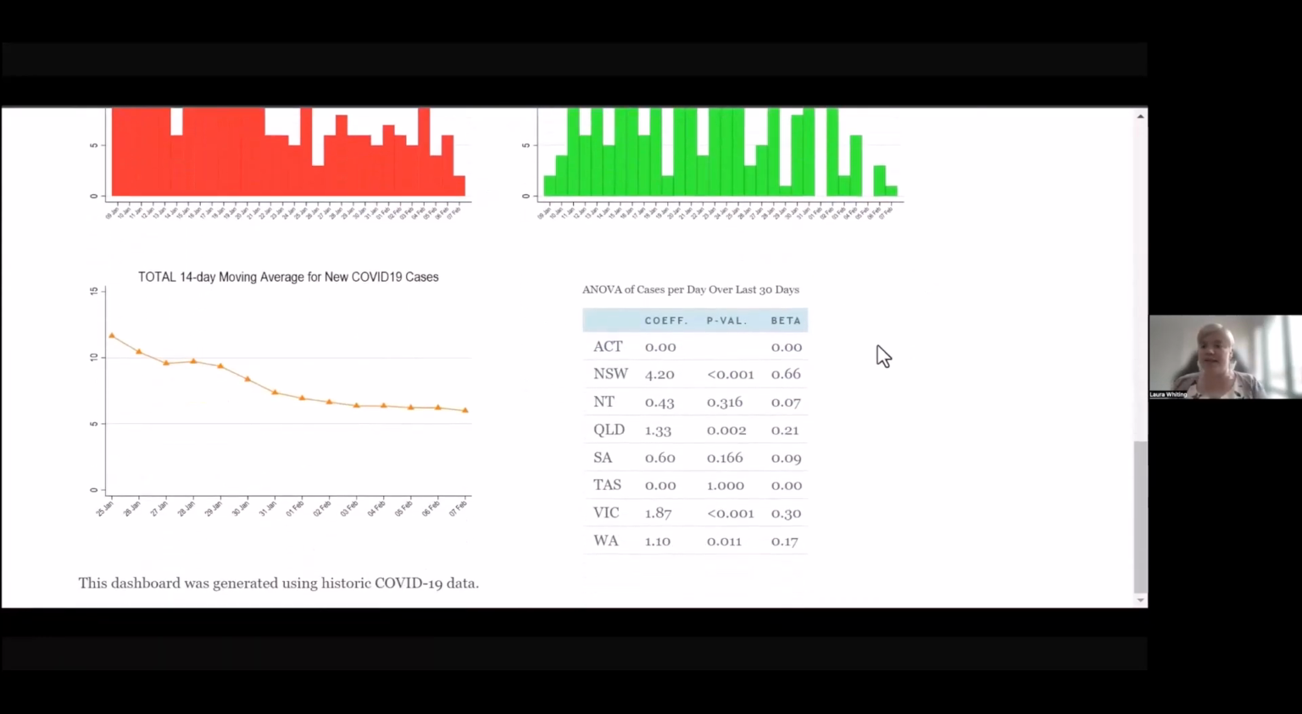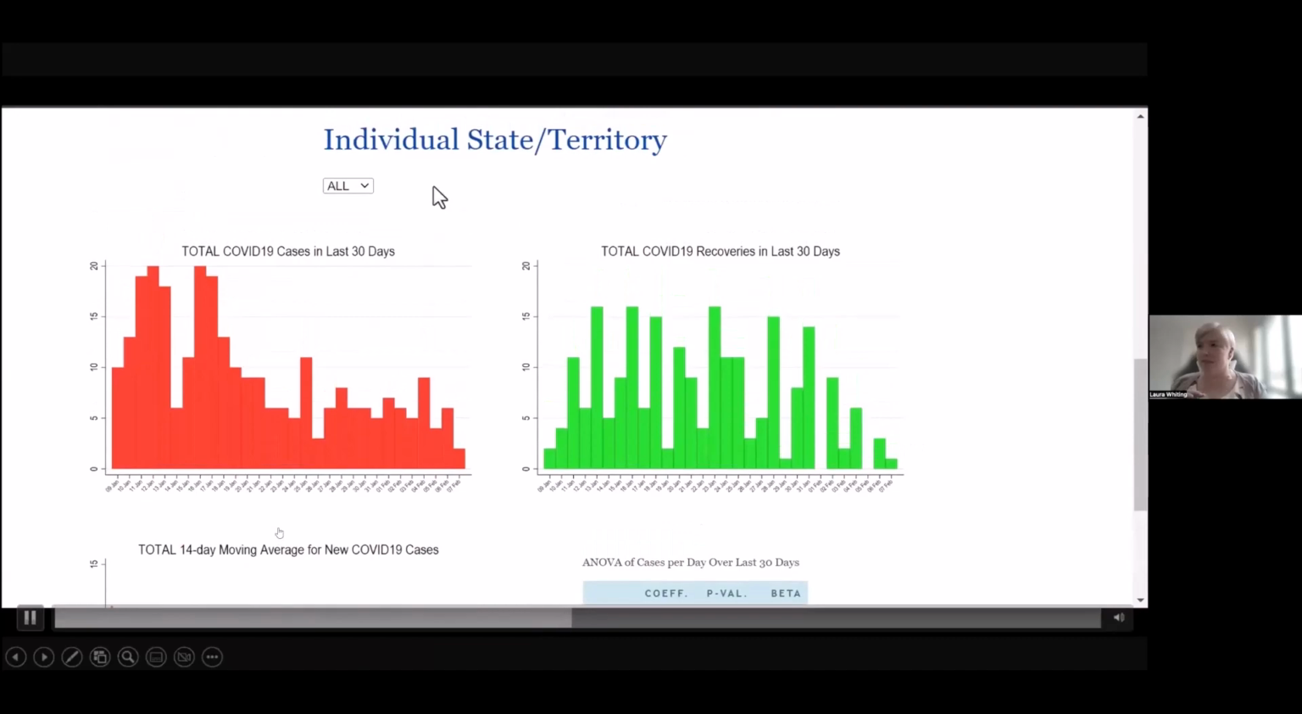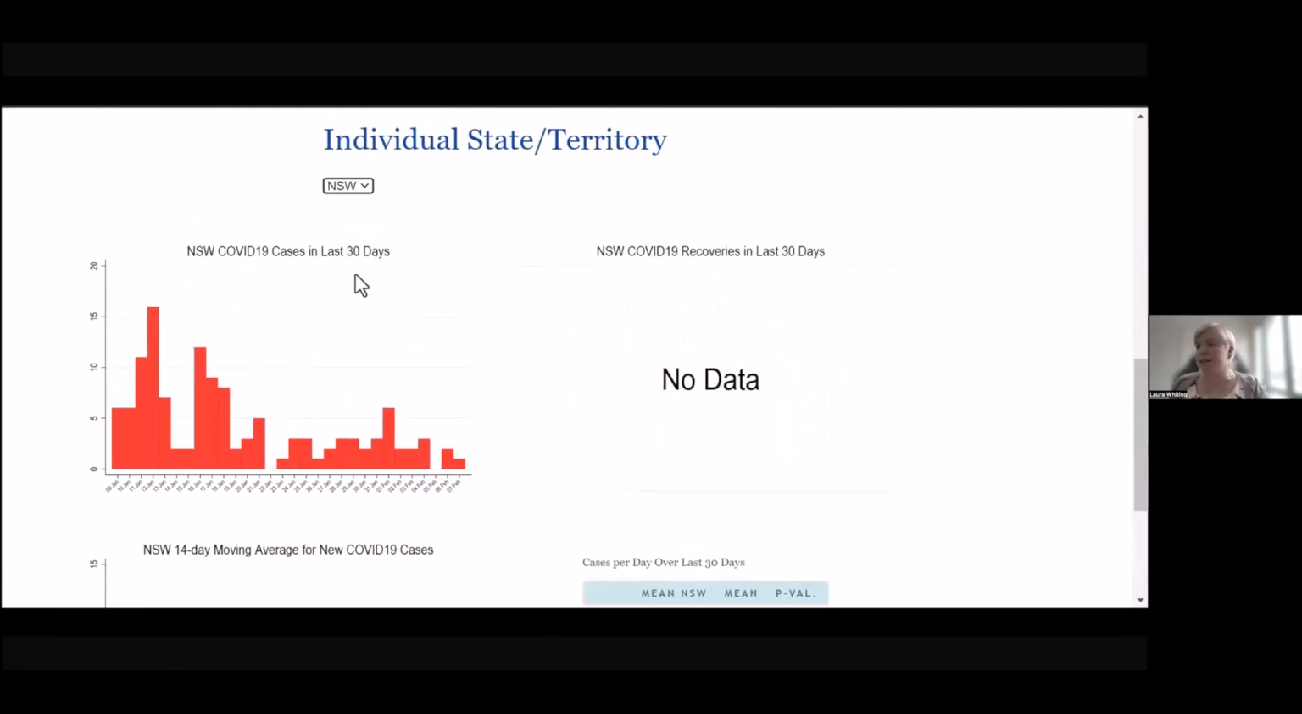And you could do analysis with this too. I've done some very simple analyses, but you can display complex ones. So I've got an ANOVA there, which I pulled with the collect commands. And then if I just pick a different state, New South Wales didn't record recovery, so that's why that one says no data.